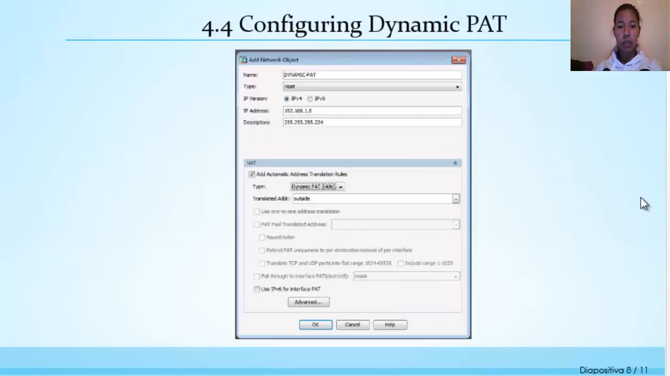Configuring Dynamic PAT. Dynamic PAT is configured by creating a network object that binds the inside address to the outside interface. You can click on Configuration, Firewall, Object, Network Group, or Network Object. You can click on Add Network Object to display the Add Network Object window. Click on NAT to expand the section and continue.